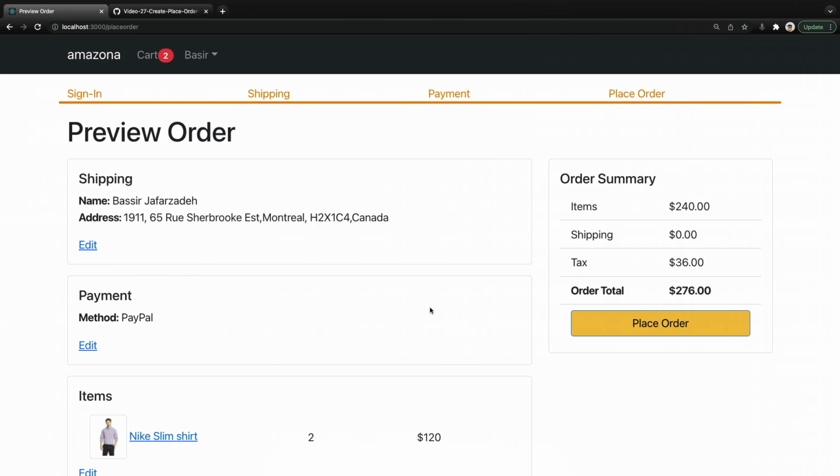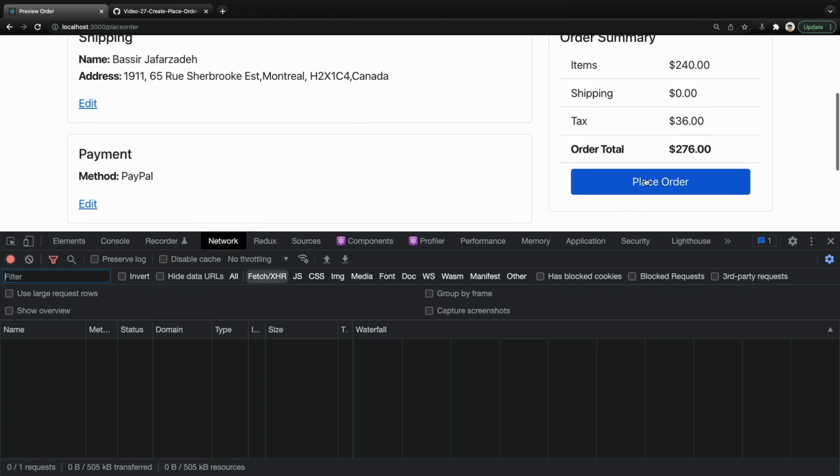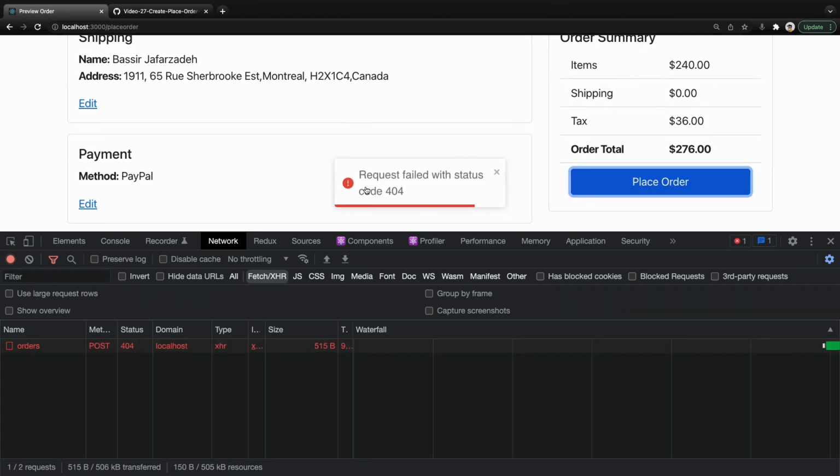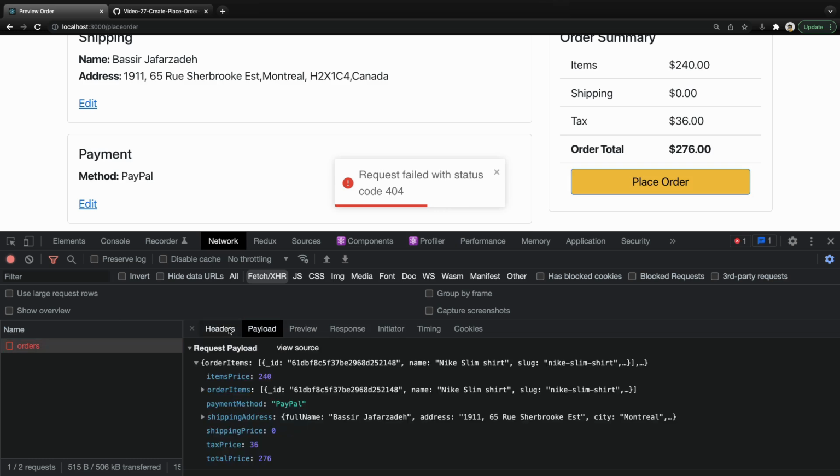Let's check the result. Open the inspector, go to the network tab and click on place order. I'm getting this error, request failed with a status code 404, because this API, post /api/orders, does not exist, but the payload is the data here.